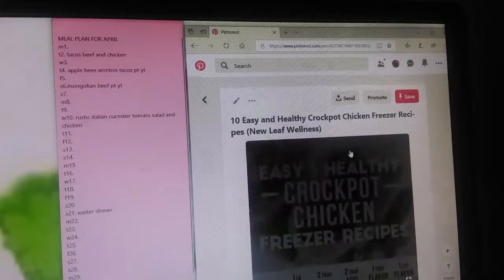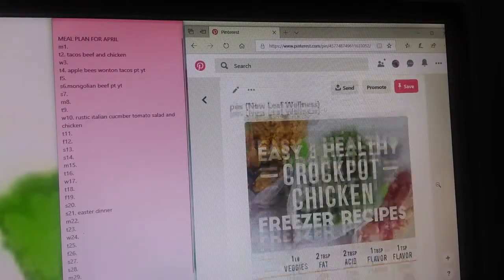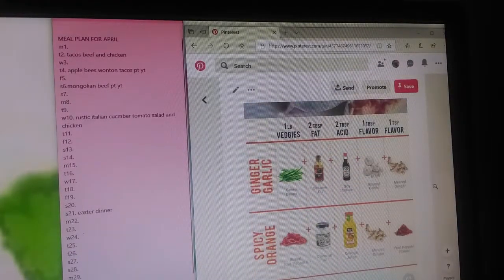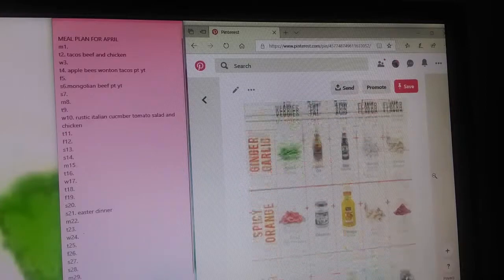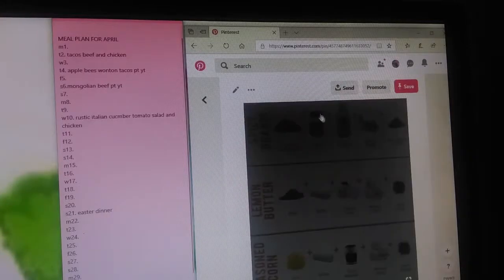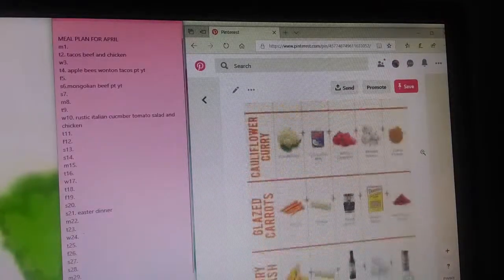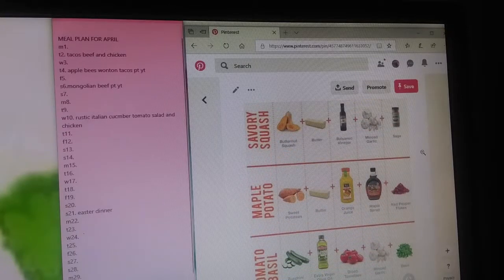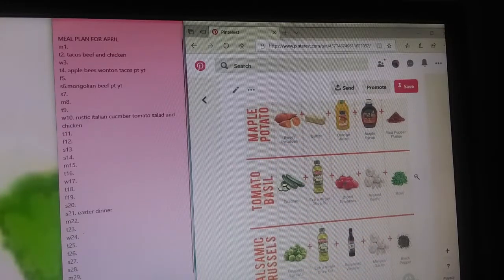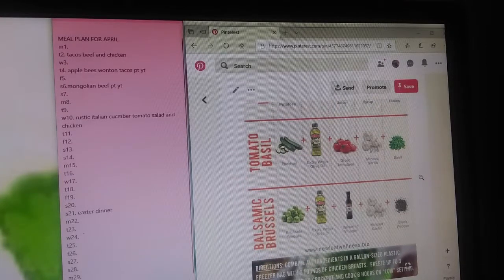Because this one is for easy and healthy crock pot chicken freezer recipes. So for garlic ginger chicken, it's telling you to use green beans, sesame oil, soy sauce, and ginger. And then so on and so forth. And there's so many. Tomato basil chicken, with zucchini and olive oil, tomatoes, and basil. I want to try this one.